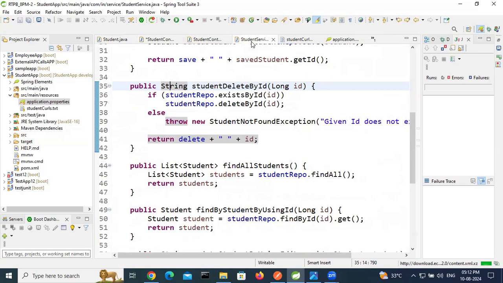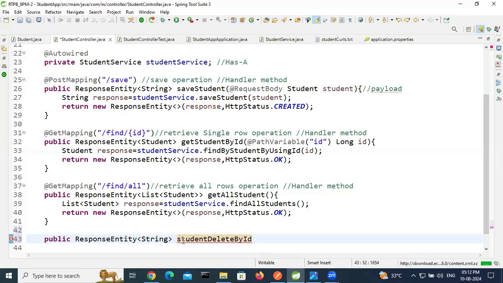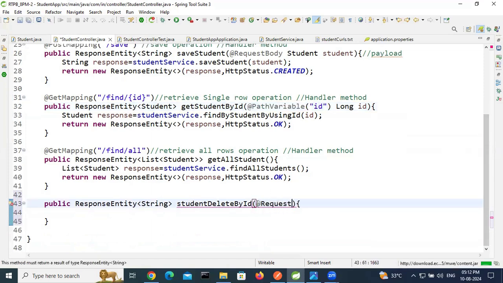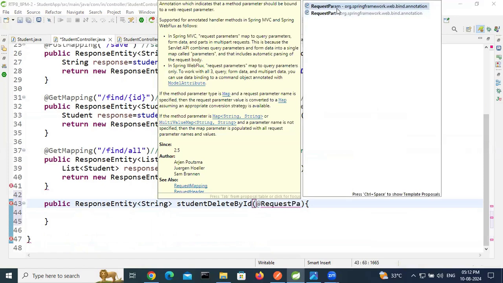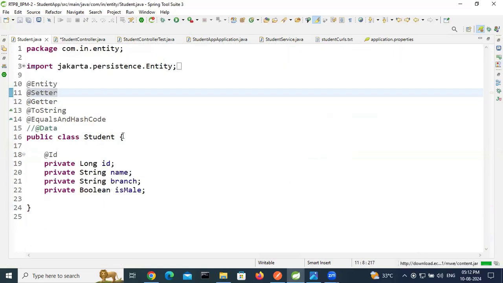After that, go to the service, studentDeleteByID, right? In the previous video, we used @PathVariable, right? In this video, we will use @RequestParam. So @RequestParam, ID, right? ID is a long type, long ID. See, in the student entity or model, there is an ID primary key as a long ID.